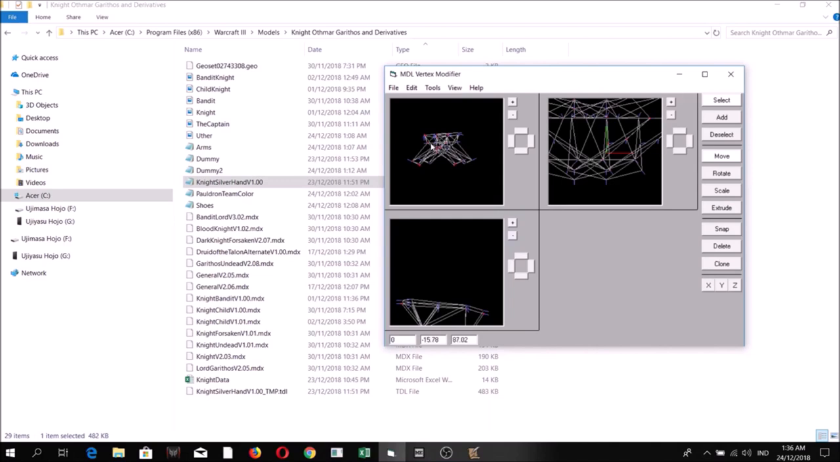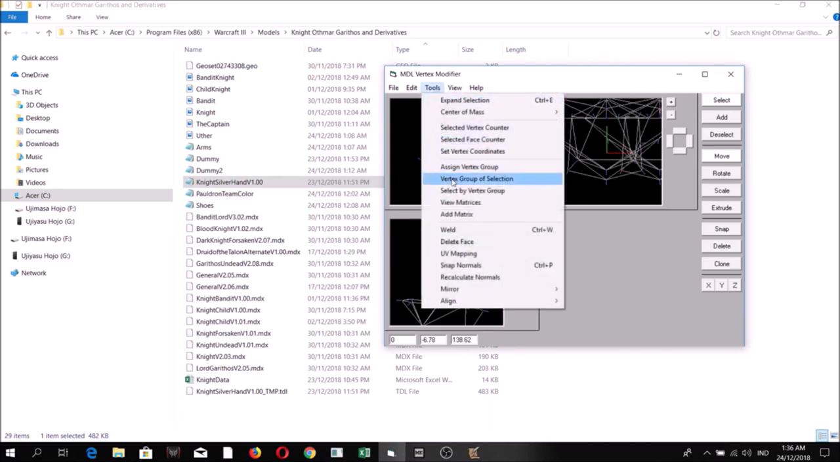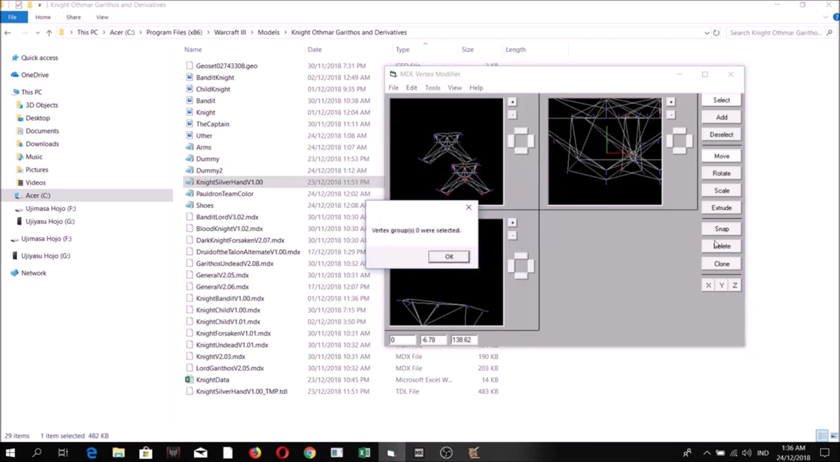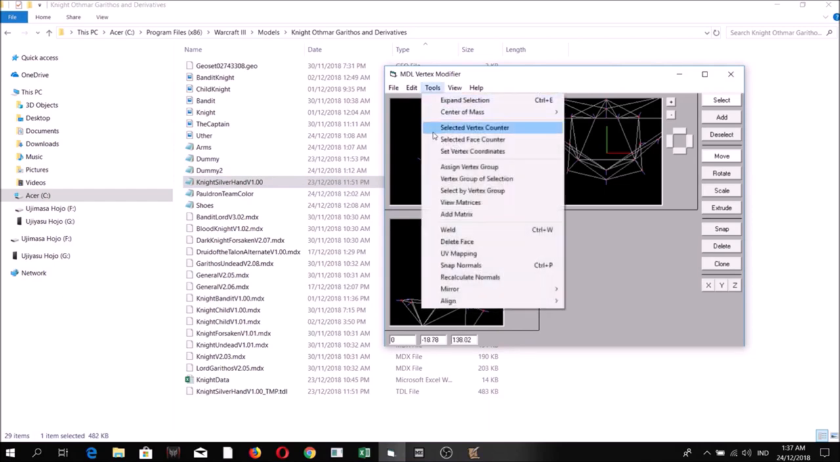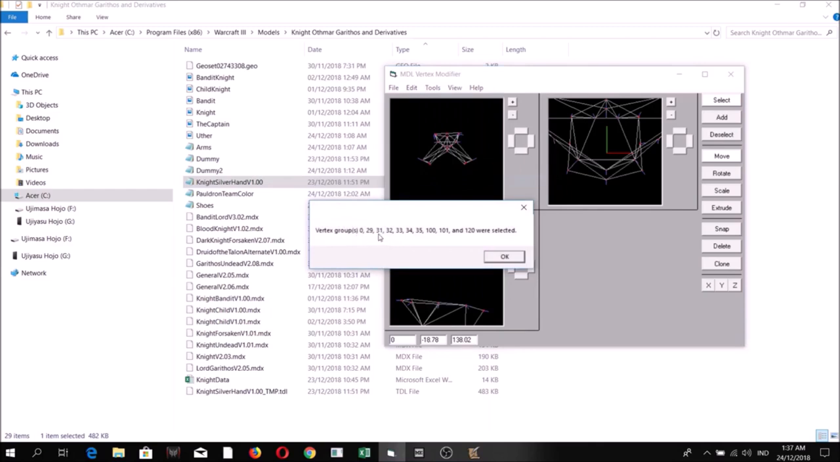you can move the selected portion by holding right, then moving the mouse and then releasing the right button. You can see there, so this is the original portion. If you look at the vertex group selection, it's only 0. So delete this. Now if you select over the parts that were added via merge geoset, and then check vertex group selection, you will now see these vertex groups.